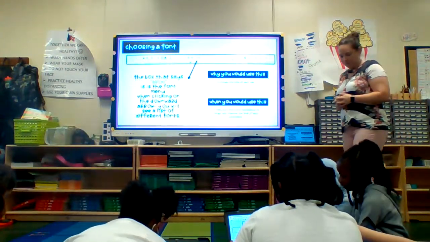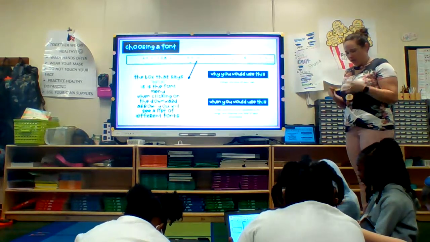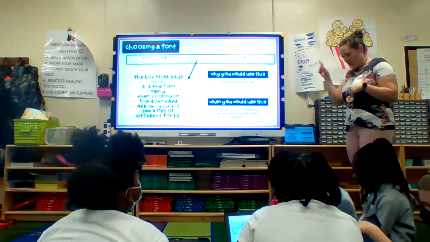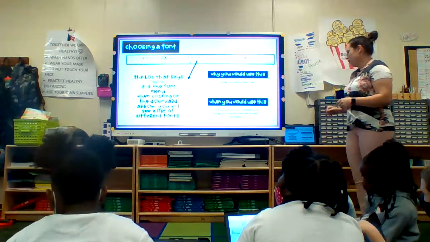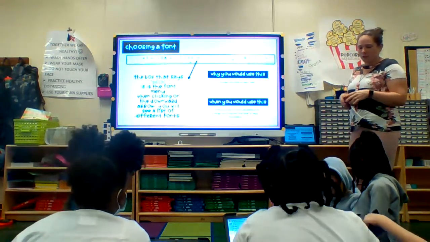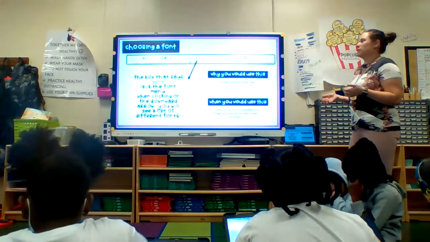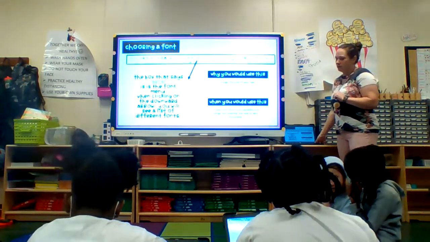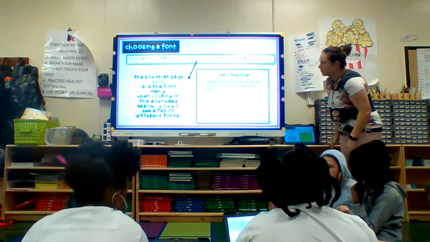Arial. And if you just leave it, you can just click out of the drop down menu. All right. Okay, so sometimes we want to make it look more fun to read. Sometimes we want our words to be easier to read. So that's why we change our font.